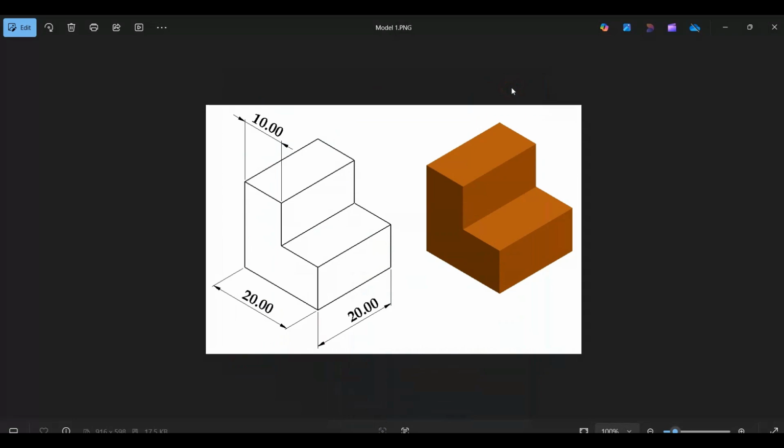What I'm going to do is teach you step by step from model 1 until many models. So this first model is going to be a 20 by 20 by 10 model. So let's see how we can draft this in SolidWorks.